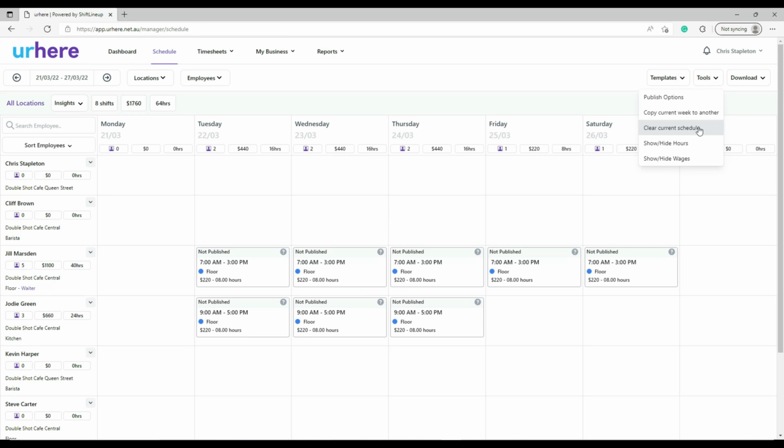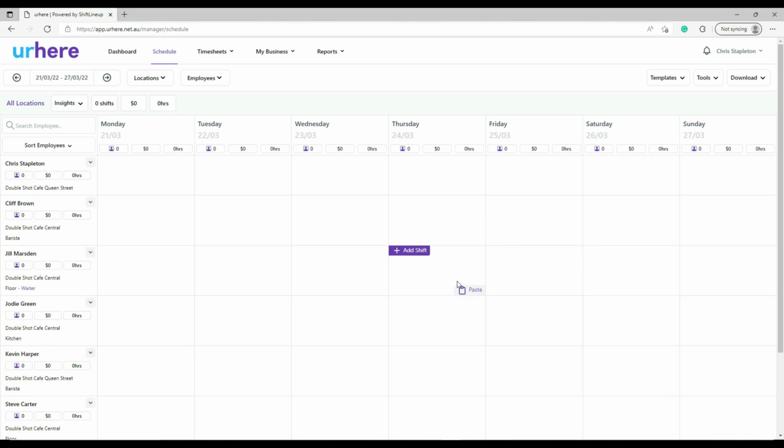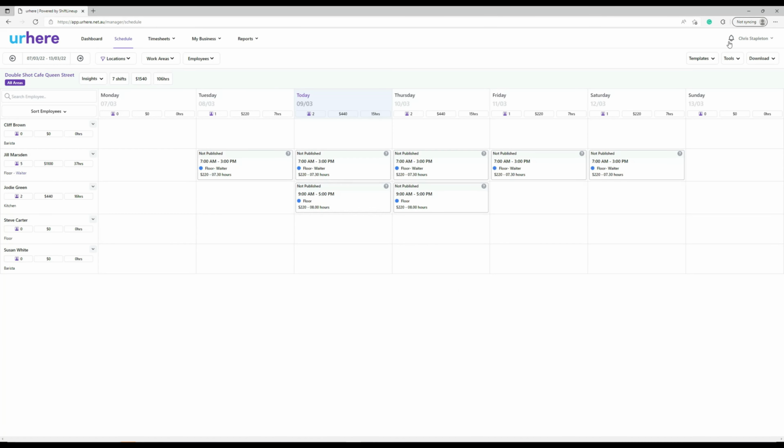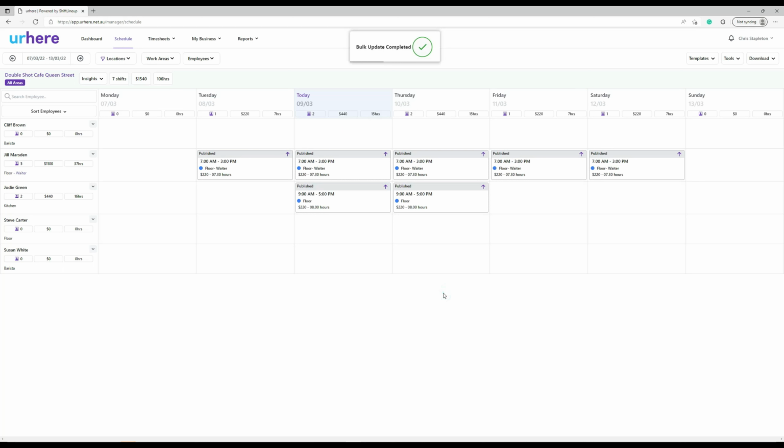If I need to start again, I can go to Tools, Clear Schedule, it wipes existing week clean and allows me to build it again. I can easily change the status of all shifts in a week by going to Tools, Publish Options, selecting the desired status of a shift and selecting which shifts I want to change, and then whether I want to notify the employee or not. I perform the update and instantly, now I've changed all my unpublished shifts to published.